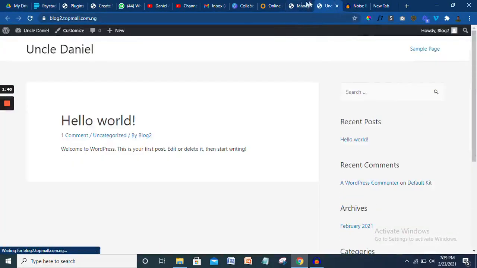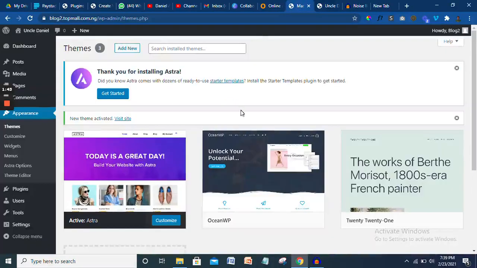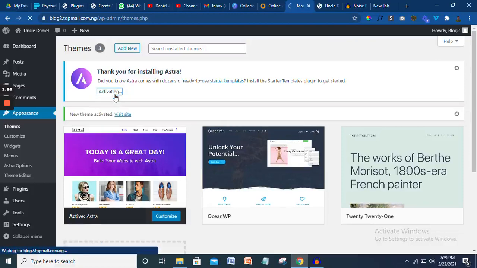So let's come back to the back end of our website here. Now all you have to do to create this website within 15 minutes is to click on get started. We're going to install a standard template that will create our website for us. Then all we need to do is just to edit it. I want to use Elementor, that's a popular page builder, to edit it. So click on activate, so it's activating.